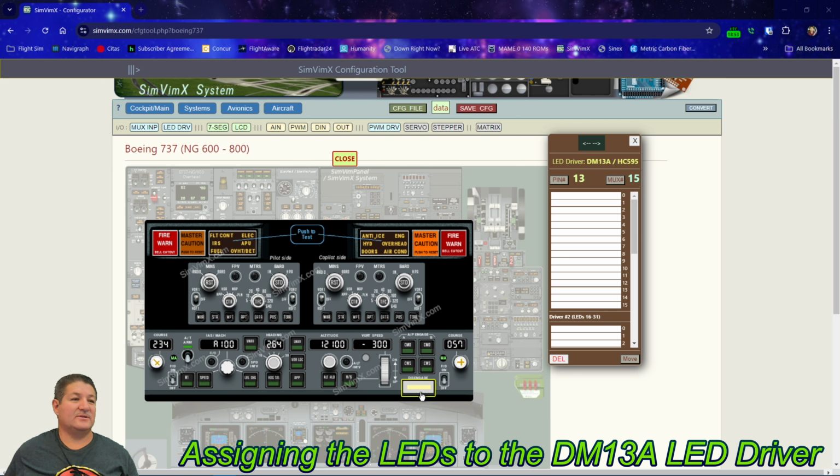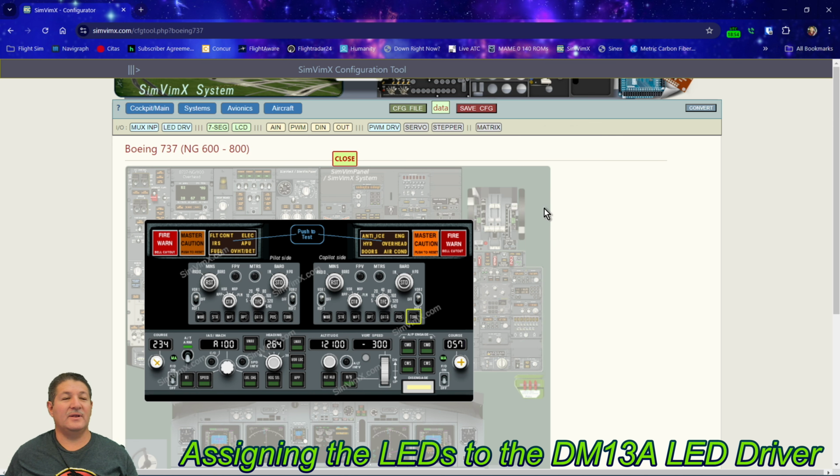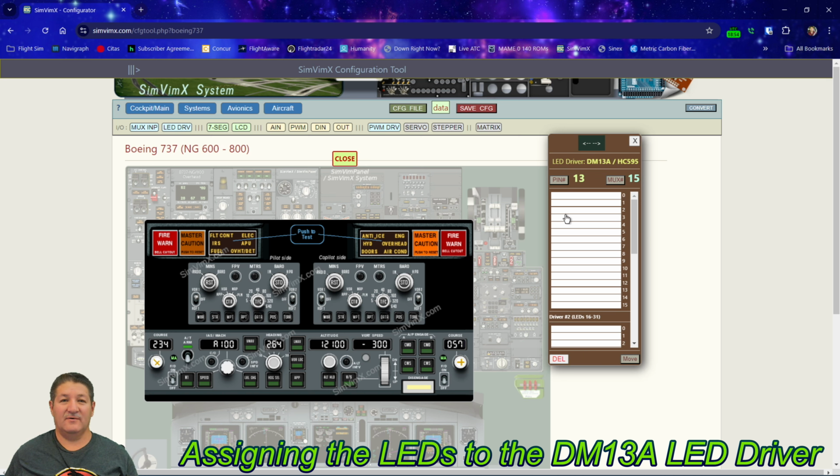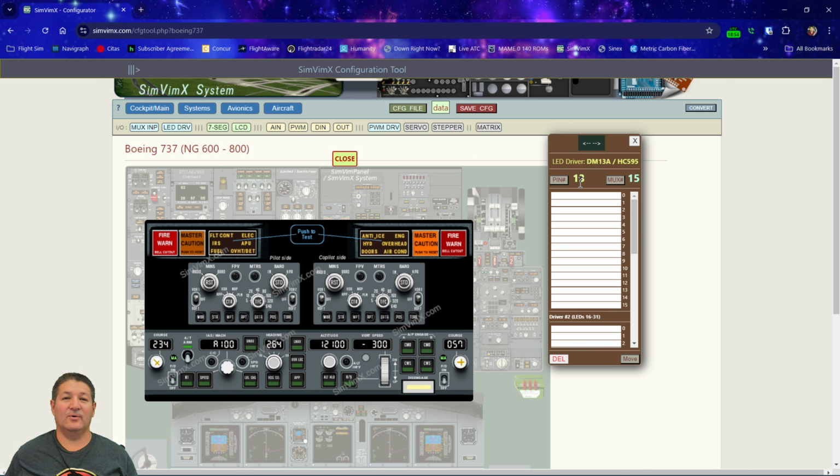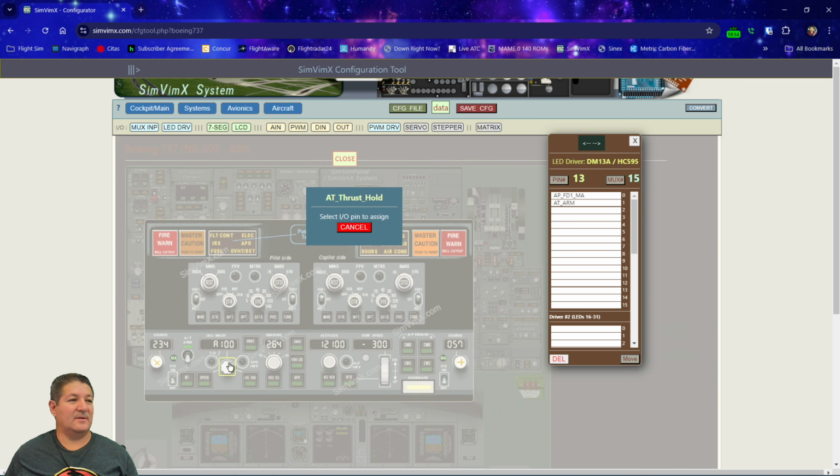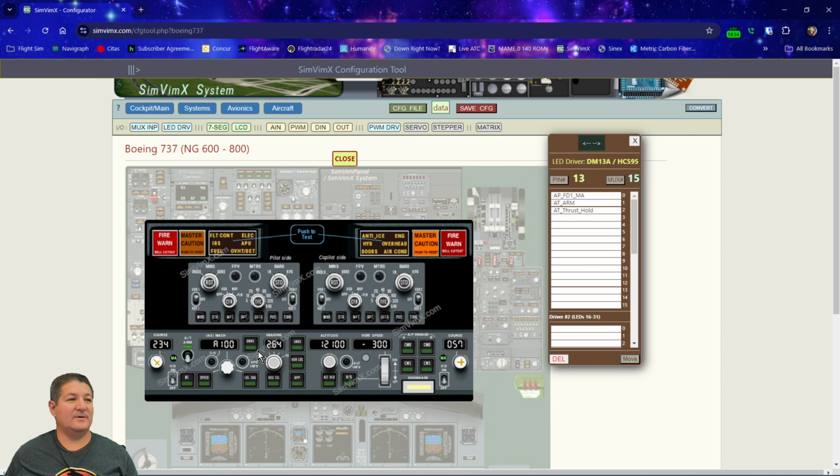All right, so if we go back to the web page here, we're going to start assigning those LEDs. So we are already on the LED driver. If we didn't have this open already, we can just go to LED driver, and usually the first one that you have assigned in numerical order will be the one that shows up. So let's go ahead and put the one for the flight director here on 0. Then we're going to put the one for the auto throttle arm on 2. Then we'll put the N1 LED here.